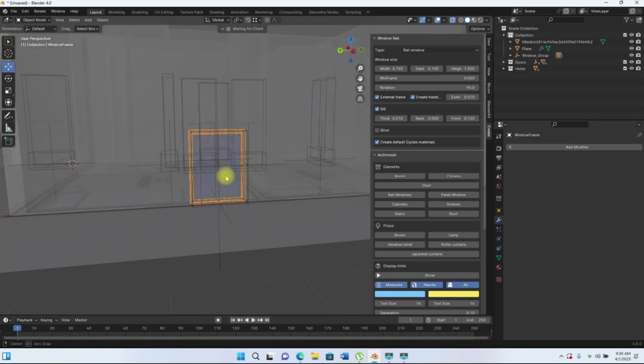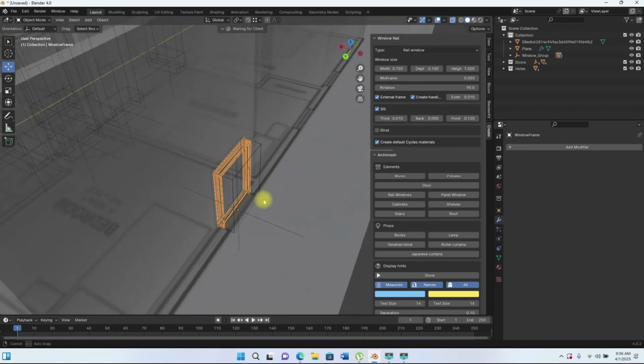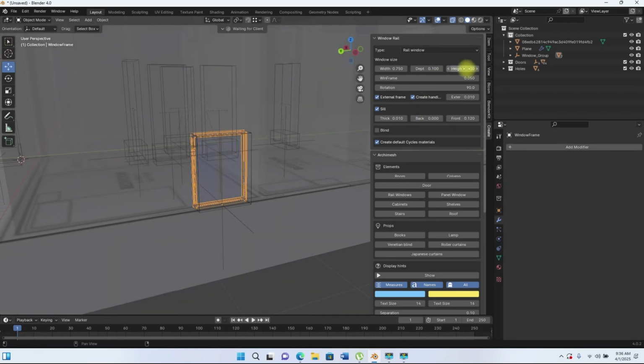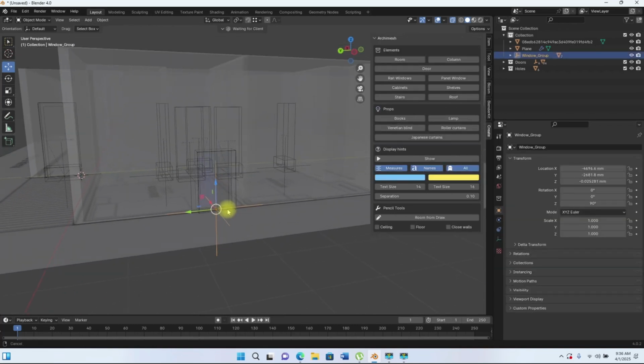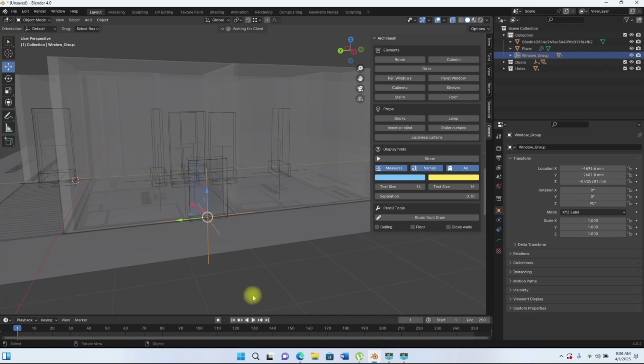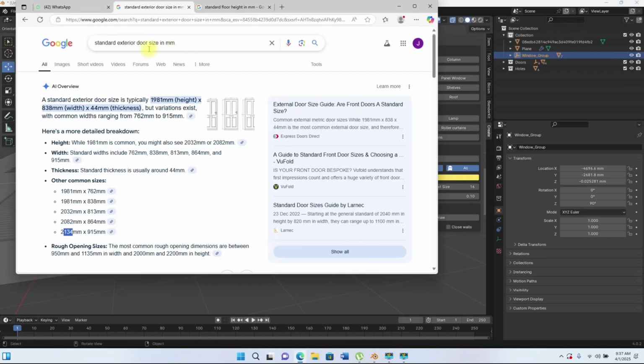So now we know that this window is here. We can set how high the window is. So maybe I want my window to be like 1.2 high. And then I can just move this up a little bit. So, we have this from the ground. So we could quickly check the normal sill heights.